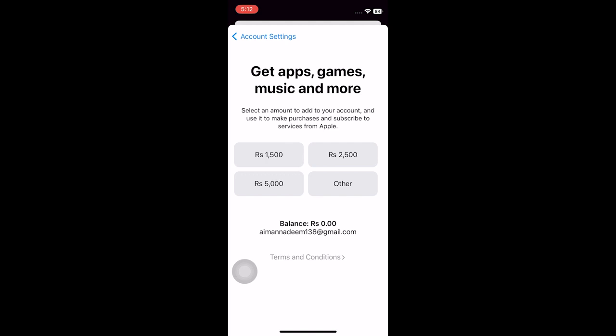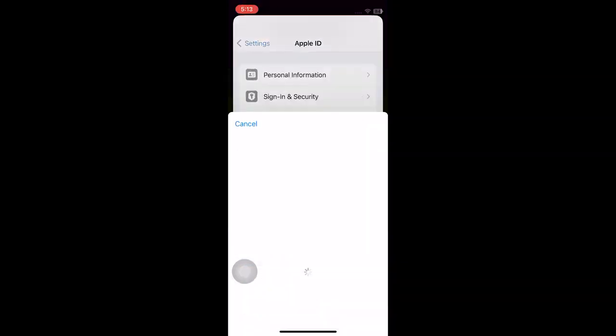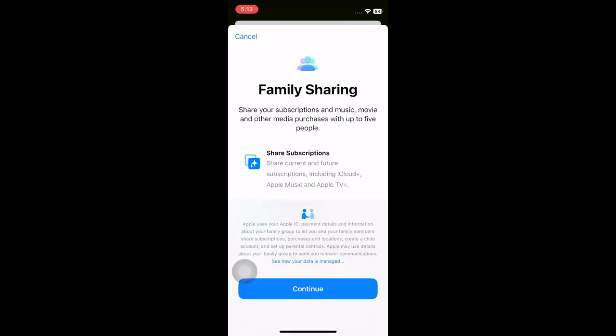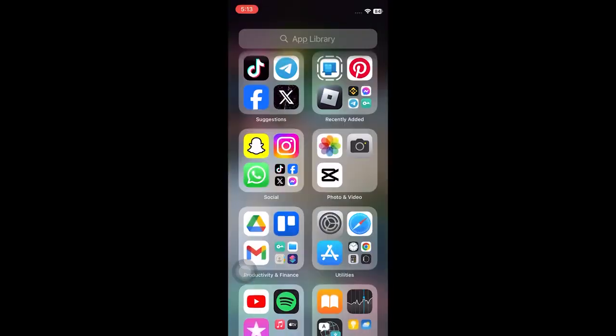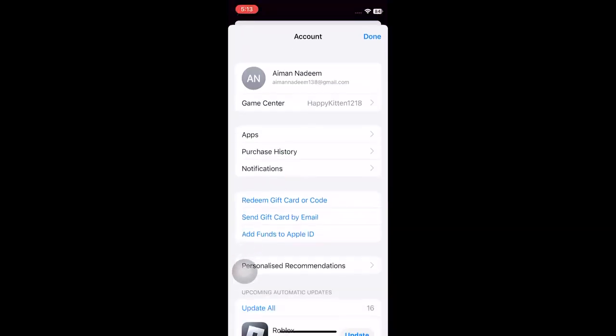After that, return to the Settings app. In your Apple ID section, tap on Family Sharing to review any settings related to family members that might affect your account. Finally, go back to the App Store and tap on your profile icon again.